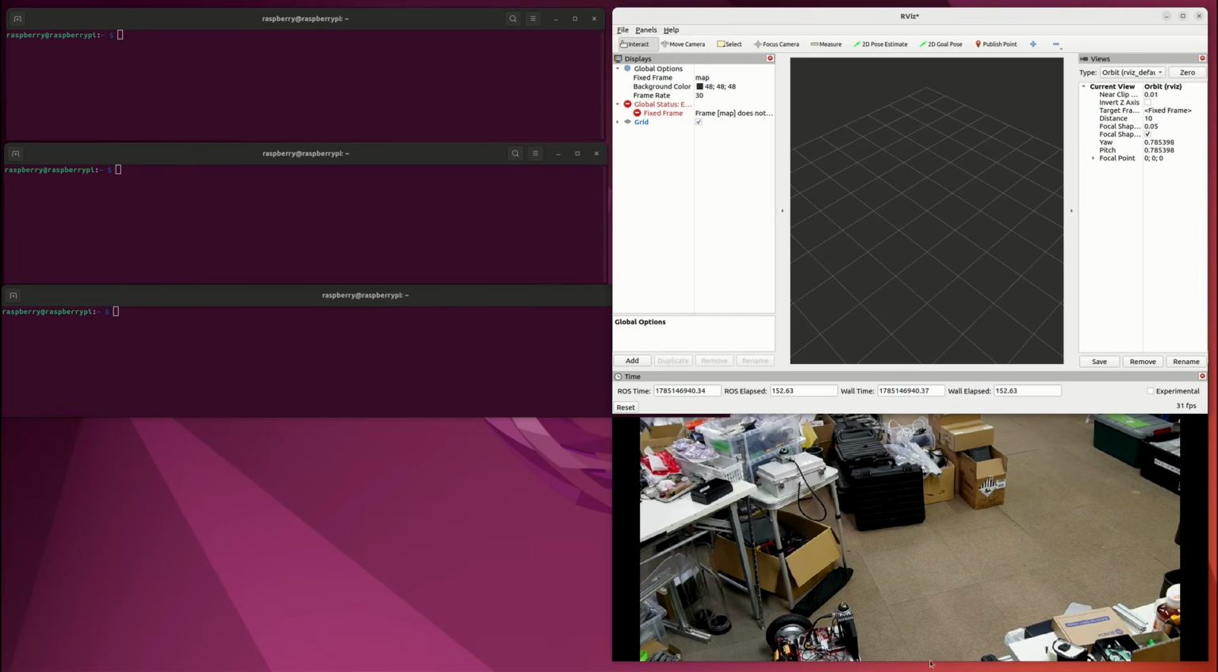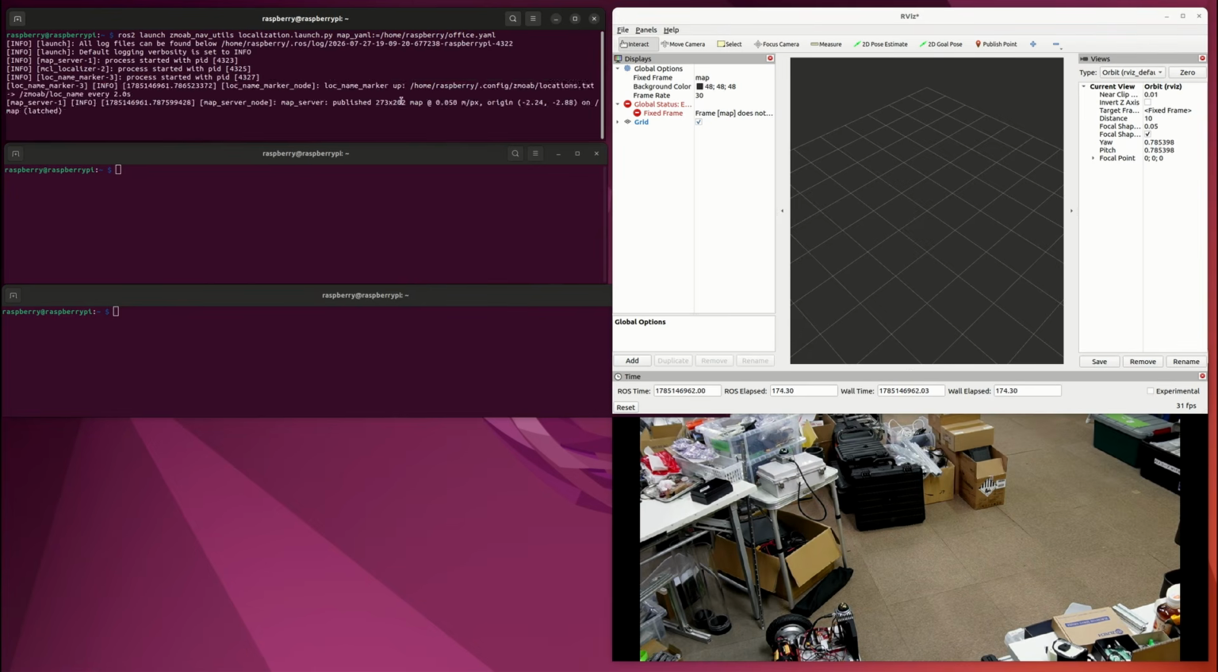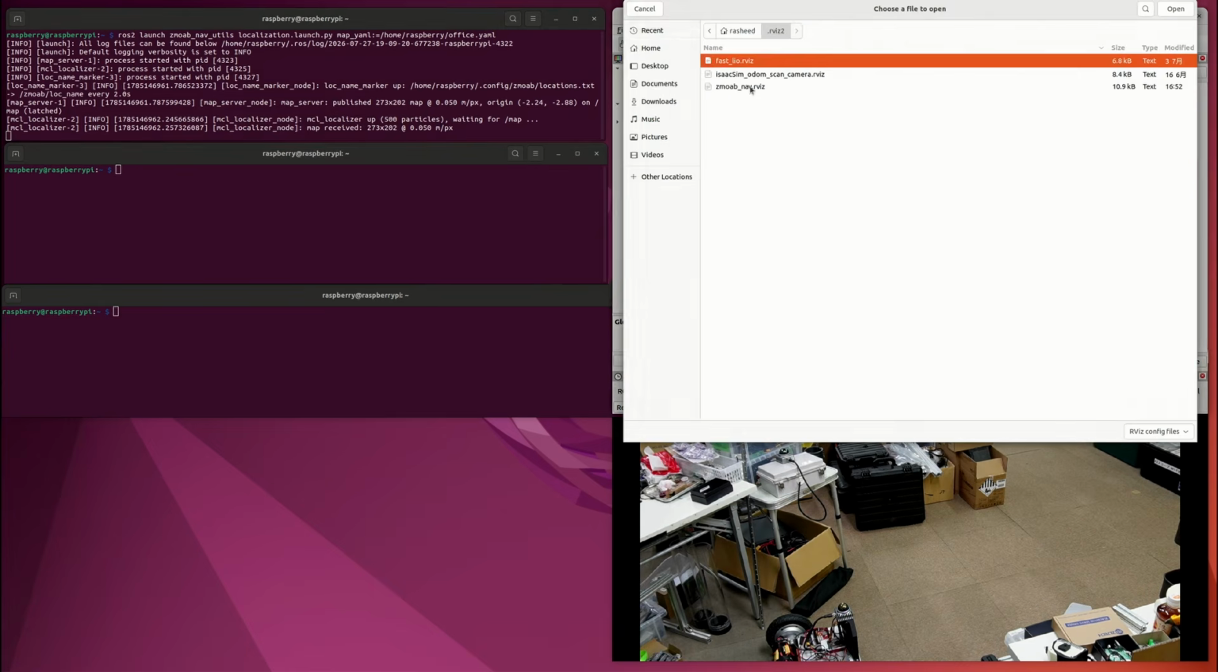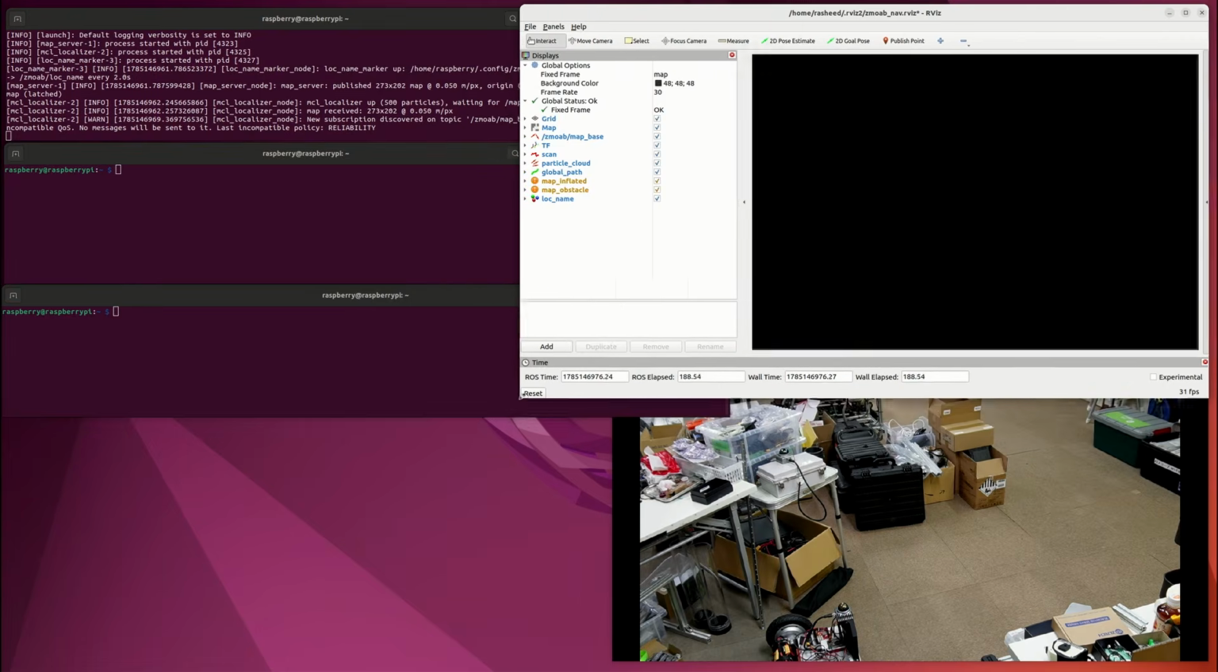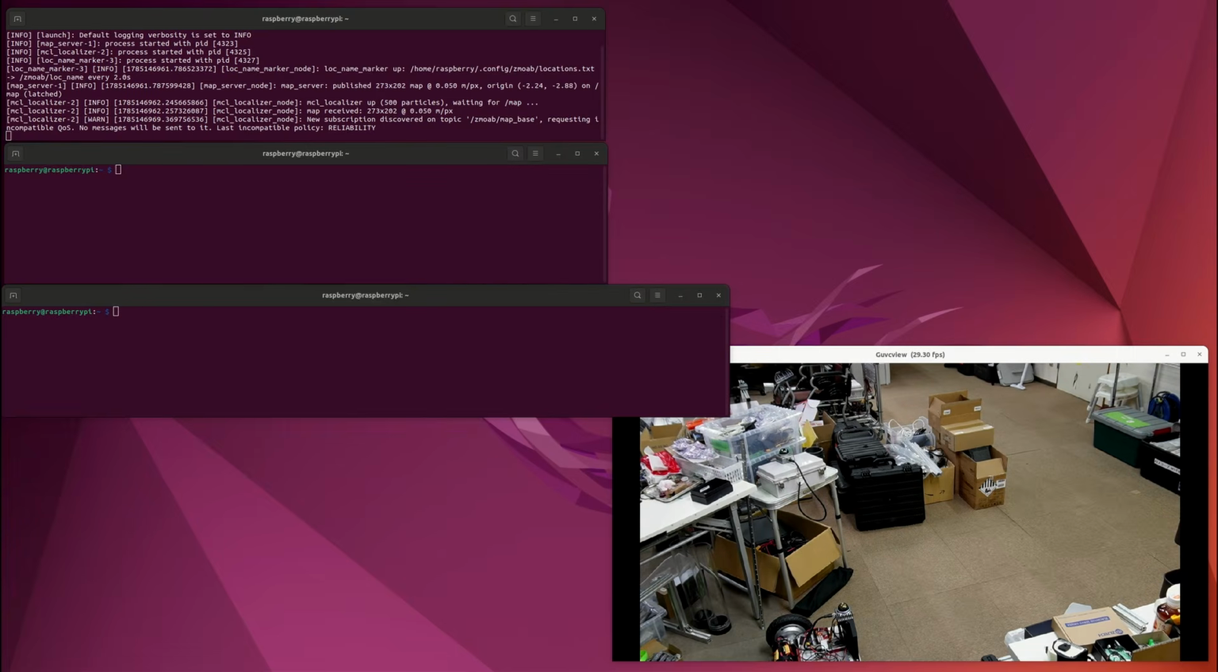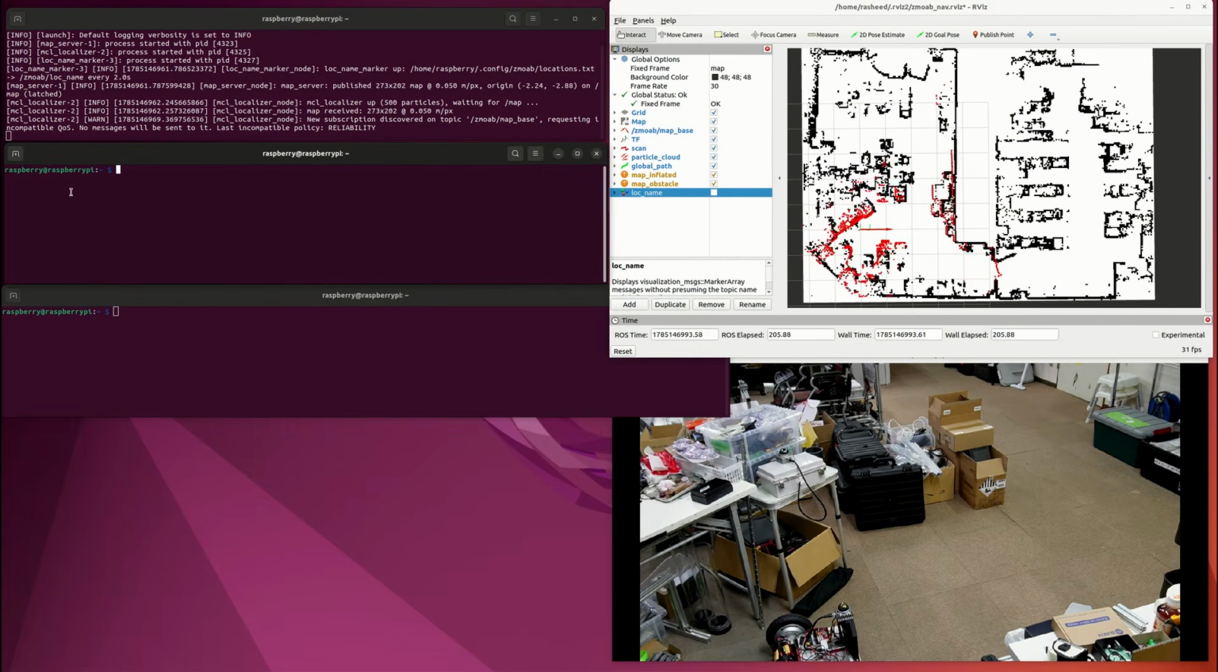The other ROS nodes are running in the background. On the first terminal, I will need to run the CMOAB nav-utils package, localization.launch.py, with the pre-created map. Then open up the RViz config file, and we can see the static map, laser scan, and the robot odometry showing.